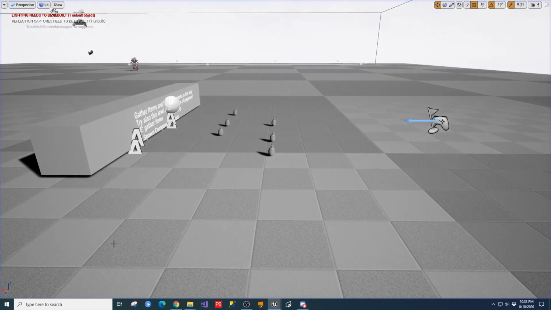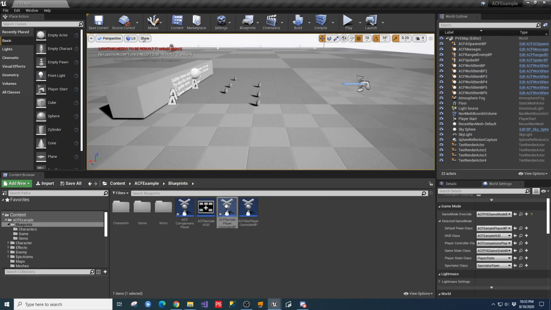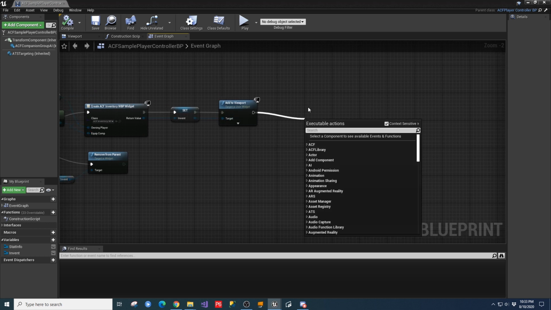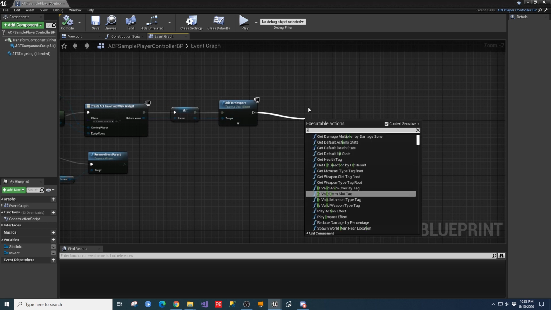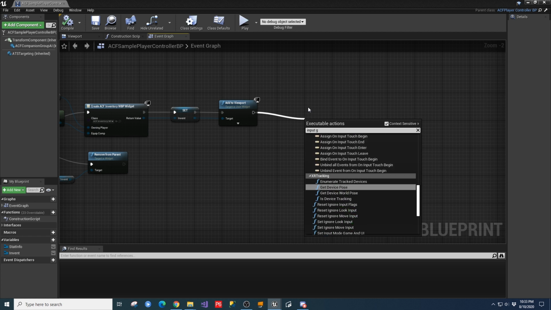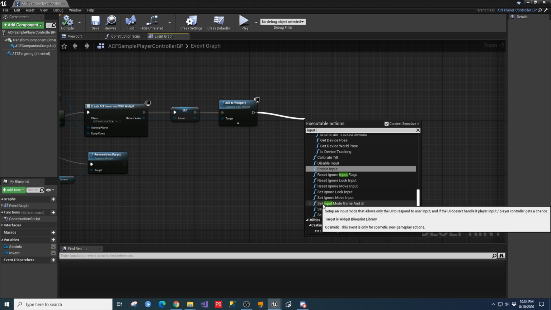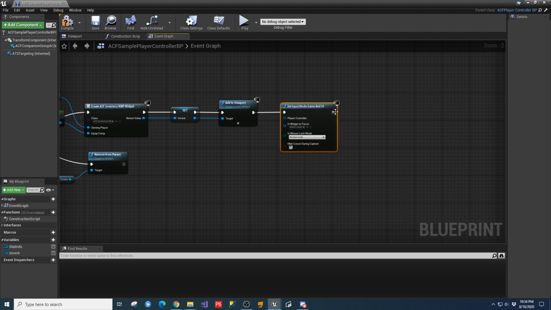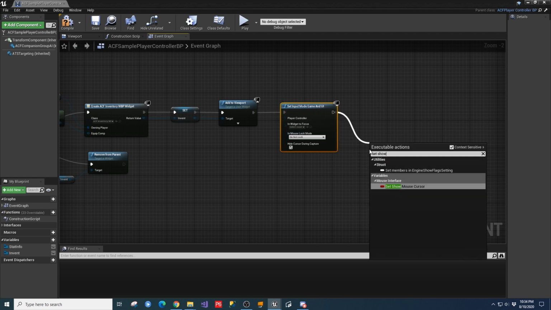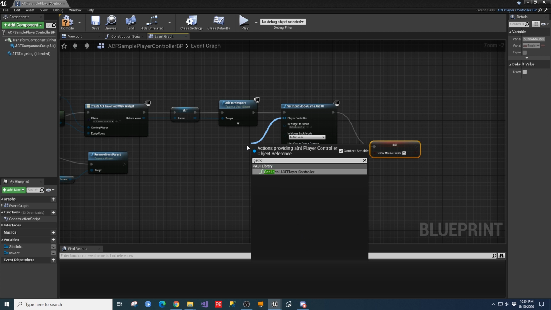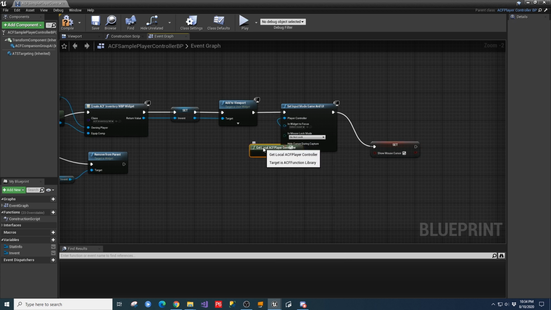So what I did with mine to fix that is I went into the ACF sample player controller blueprint, and under the add to viewport section, if you drag a wire off of here and type in input mode, which is going to come up as a set input mode game and UI, and you drag a wire off of here and you say set show mouse cursor, and you want to make that active, and then the player controller, you just want to get the local ACF player controller.